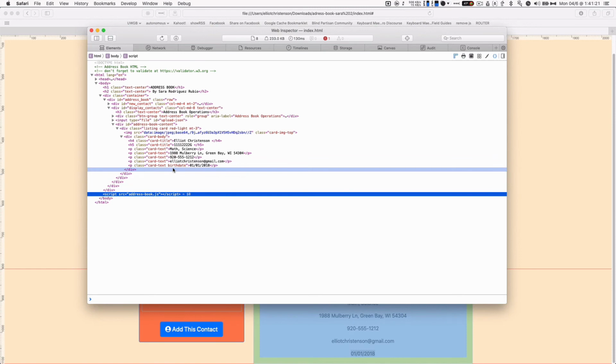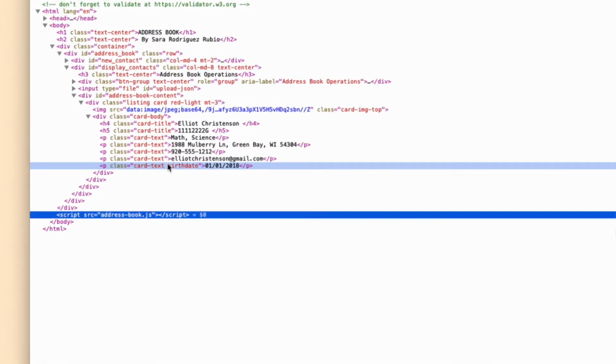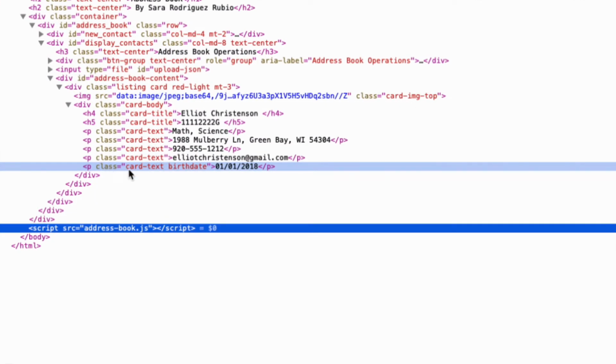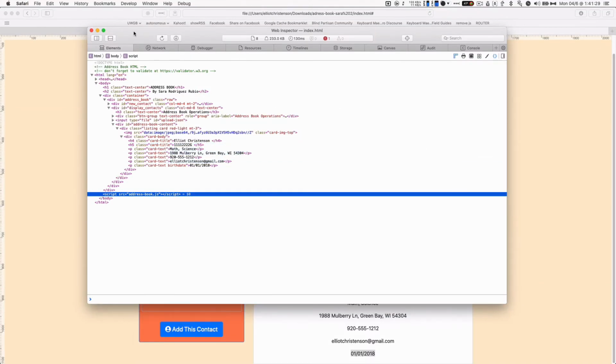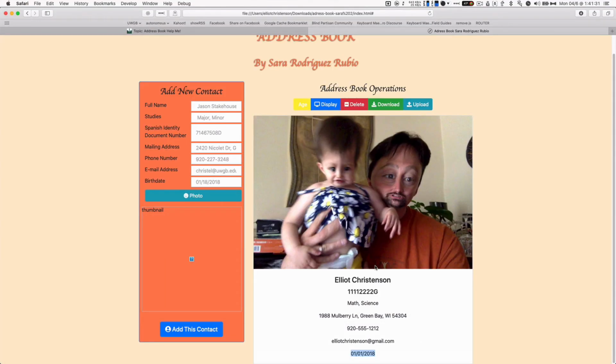Okay, so now if you see there is an additional class here, card text and birth date. So then what we want to do is grab all of the contacts. So pretend there's multiple in here, okay? We want to grab all of the contacts into an array.